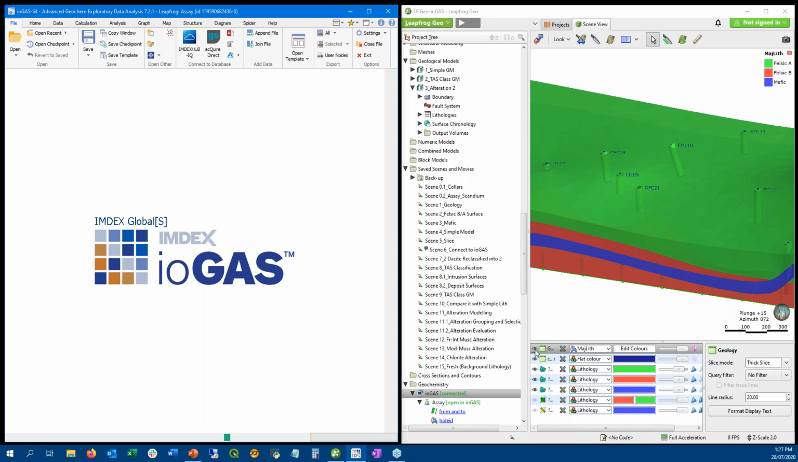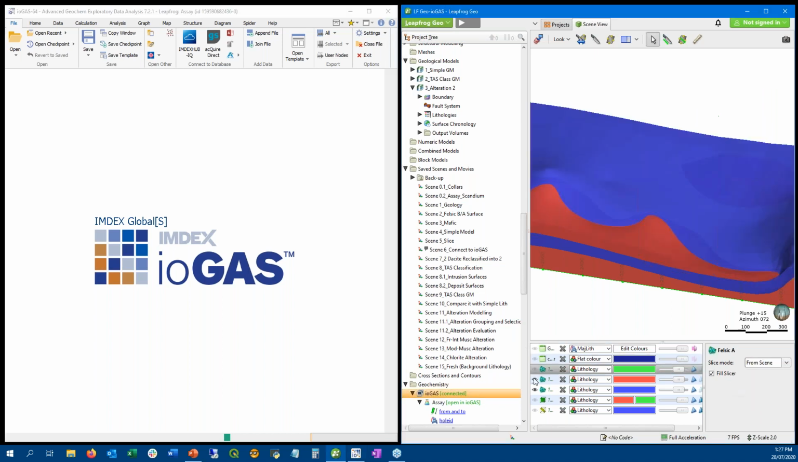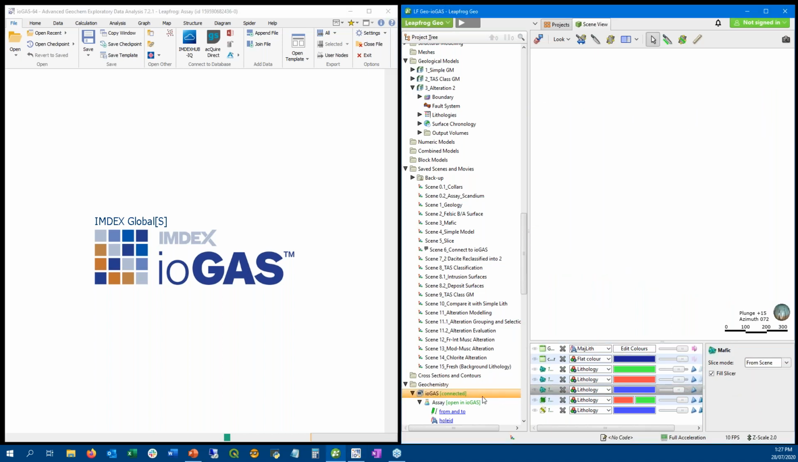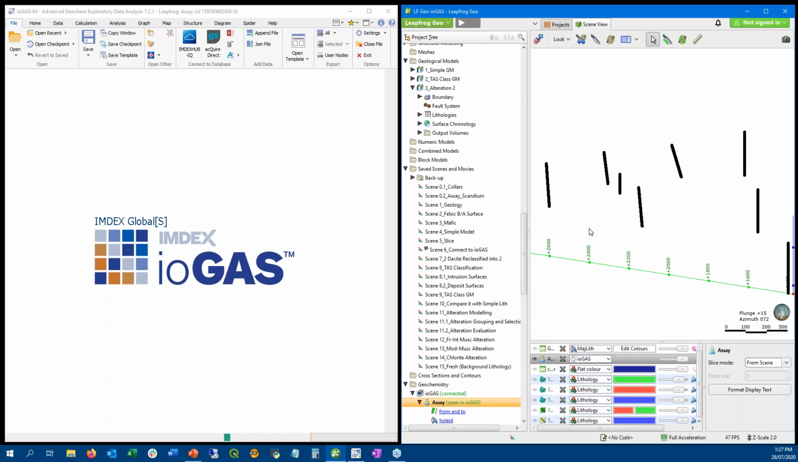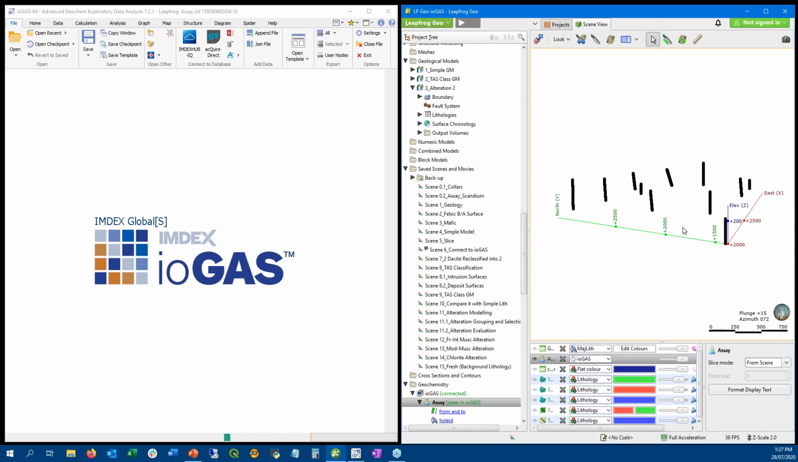On the view here, we see the geology model. We'd just like to turn all of this off for now, and we just want to check that we are looking at the same thing within ioGAS. Notice that everything is black here as I drag this new ioGAS data into the Leapfrog view.